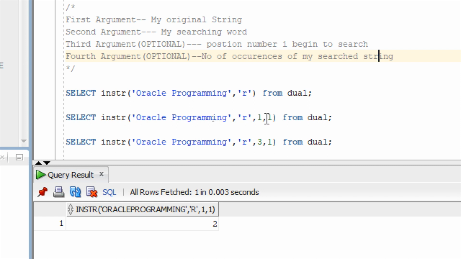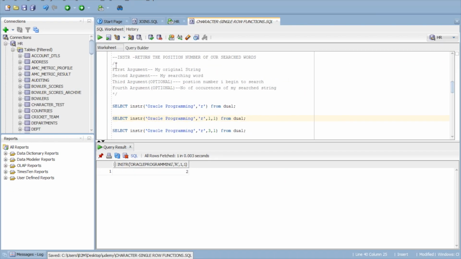What it means is I am just instructing my Oracle please give the position number of the first R. If I give 2, then Oracle will return the position number of the second R. Okay, so now see, I'm executing this query. Oracle is returning the number 2 because R was there in the second position.